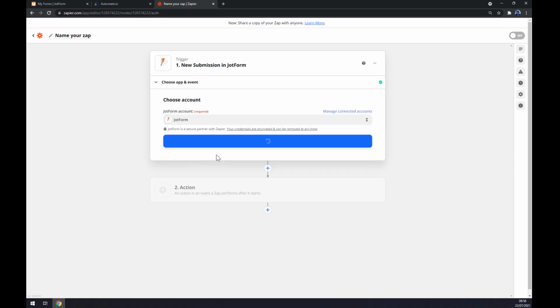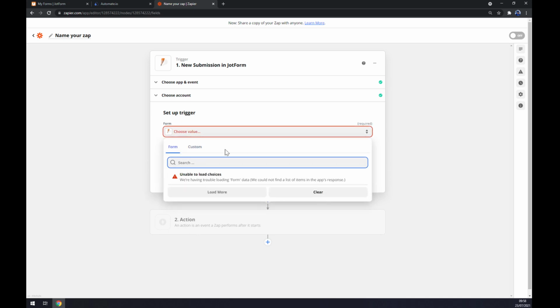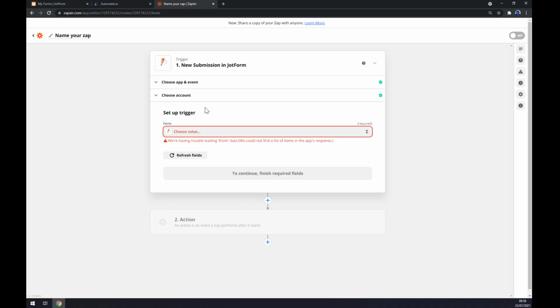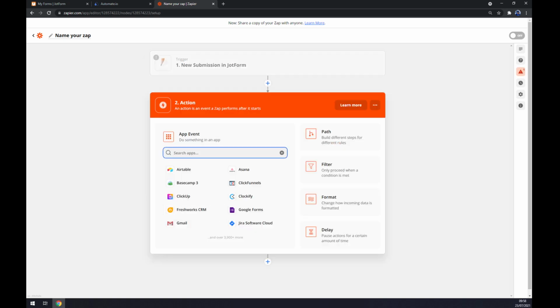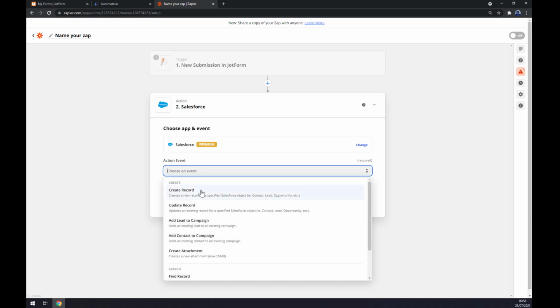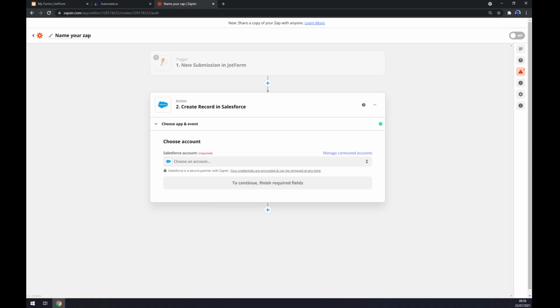Now we have to log in to JotForm. As you can see, they have trouble loading form data, but it will be just this one. On the second action, you should go and enter its counterpart, same as at Automate. Straight away, we want to go with Salesforce. Action event, let's go with create record. Continue. And now we have to log in to our Salesforce account.